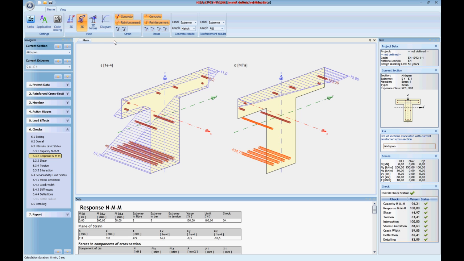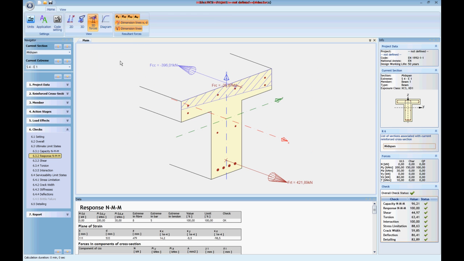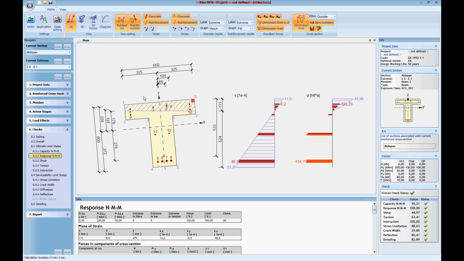There is also the possibility to see the strains and stresses in the cross-section, and also 3D forces together with the resultant forces and their positions. So this is another strength of RCS. You can investigate and have a very detailed analysis of your cross-section.